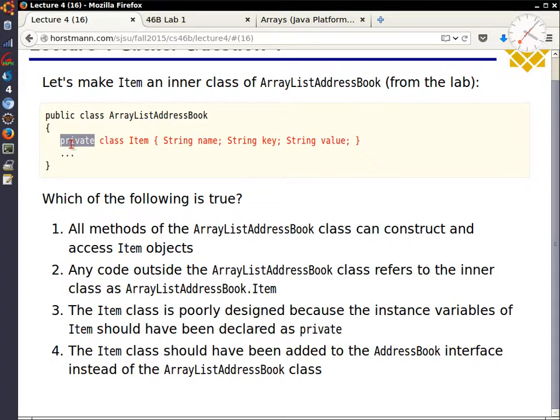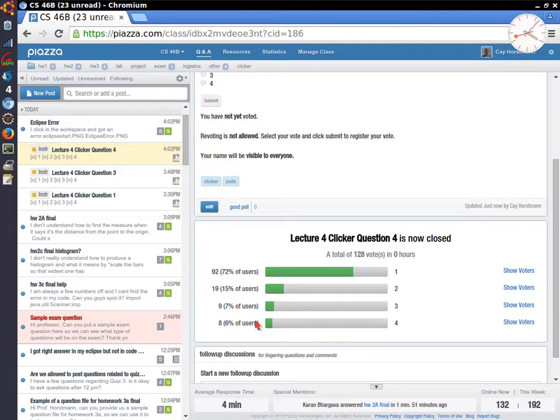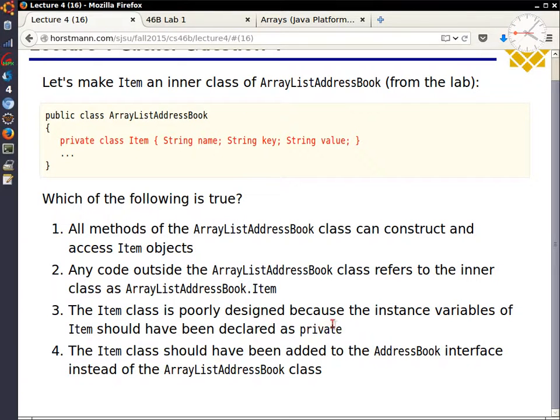These private inner classes are also kind of common. When you have a data structure, and we'll see many more of those later in the course, this is in fact what happens. So what about 3? I was sure that lots of people would vote for 3 because the instance variables here are not private. Many people got points off in homework 1 because they didn't put private on the instance variables. Why is it okay for item not to have the instance variables private? Because all of item is already private.